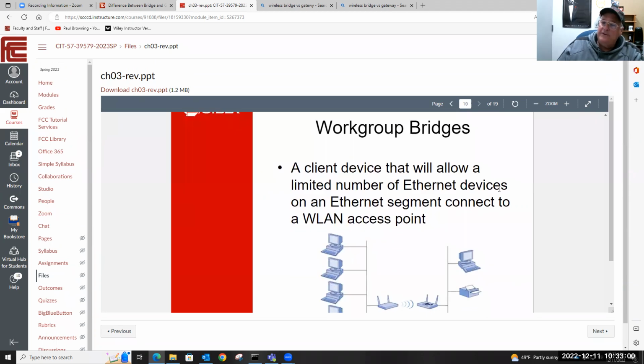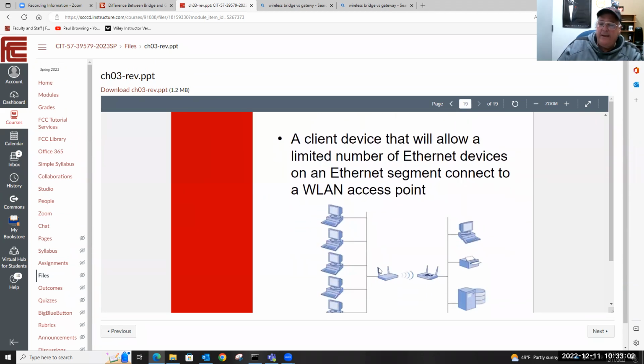Again, what we're talking about here is a bridge between a wired connection and a wireless one. So we need to be able to talk wireless in between here, so we need a bridge device to be able to do that. Hopefully that gives you a good understanding of chapter 3 as you read through.